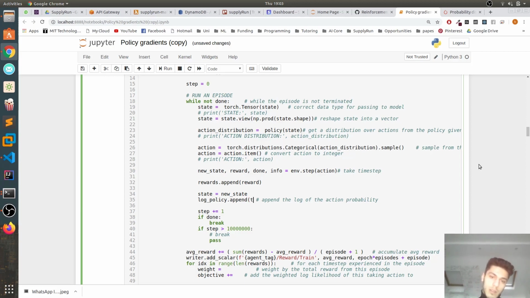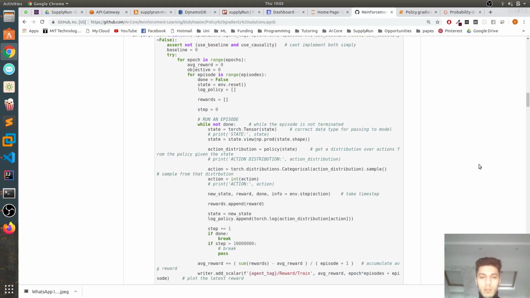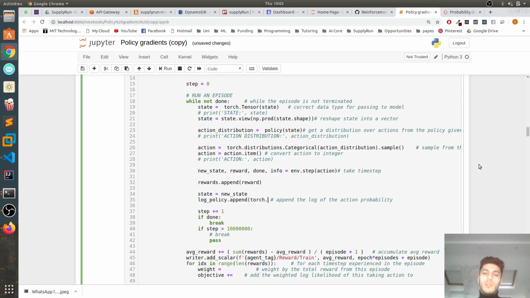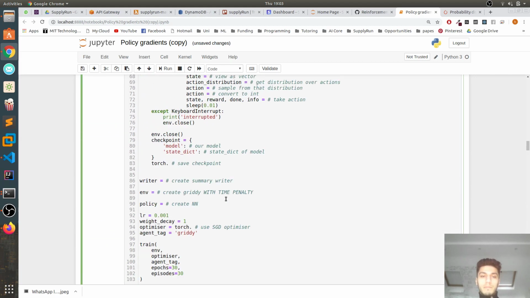It would just be torch.log, and the thing that I'm going to log is the action distribution indexed by the action which I actually took, to get the probability of it, right? So this gets me the probability of the action that I just took, and then I just log that and append it there.